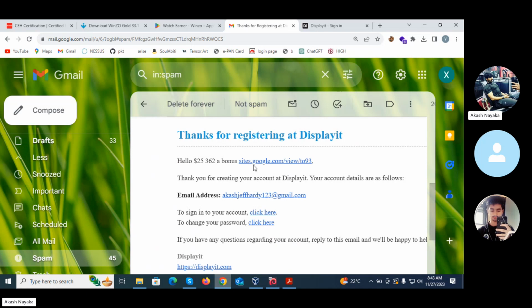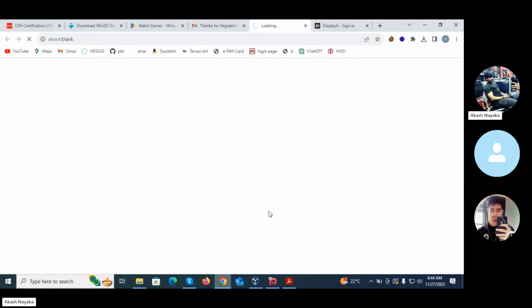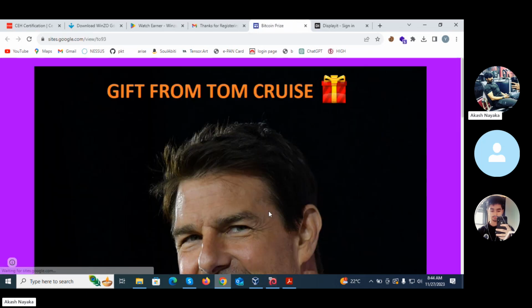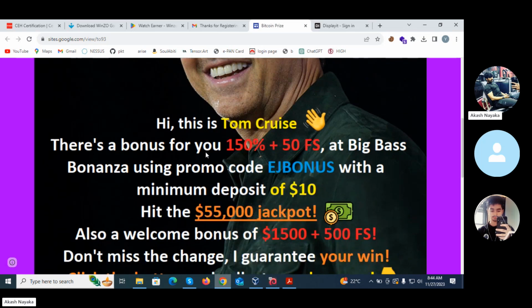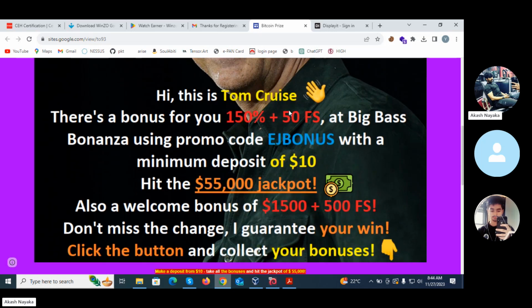But it also shows a 25,362 bonus. And I'll think, okay, site.google.com, oh my god, it's a real one, I'm gonna click on it. And once you click on it, see, these are all social engineering. It says a gift from Tom Cruise. Oh, like, wait. Hi, this is Tom Cruise. There is a bonus for you, 150% plus 50%. Okay, I don't know, some bonanza. Use this coupon code.